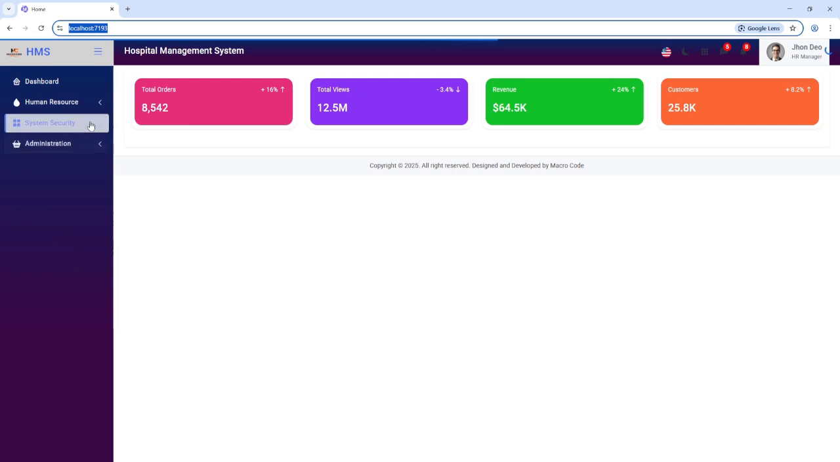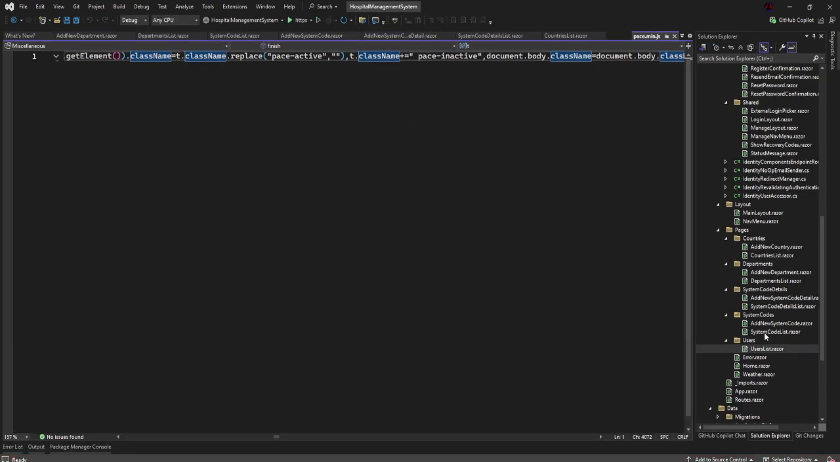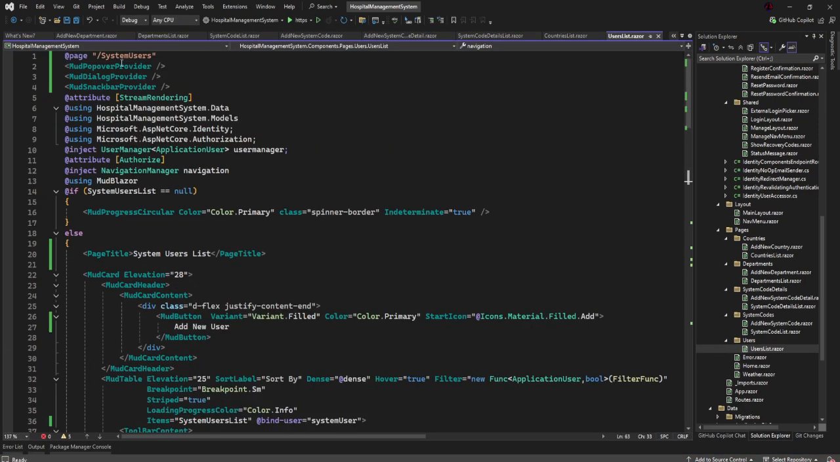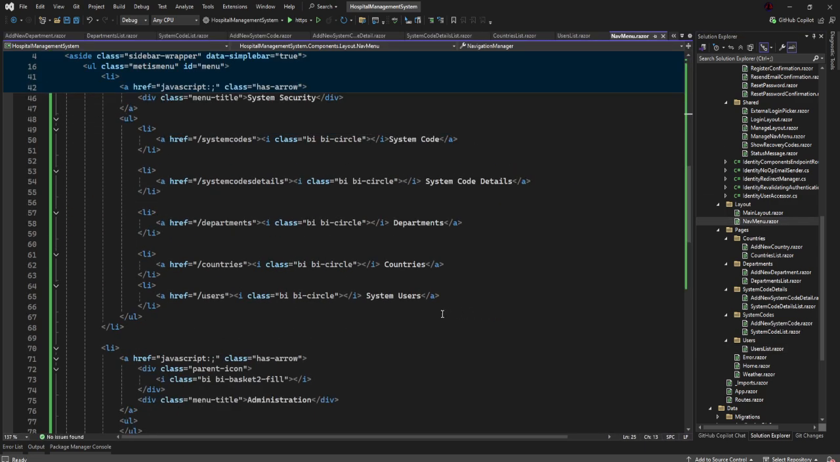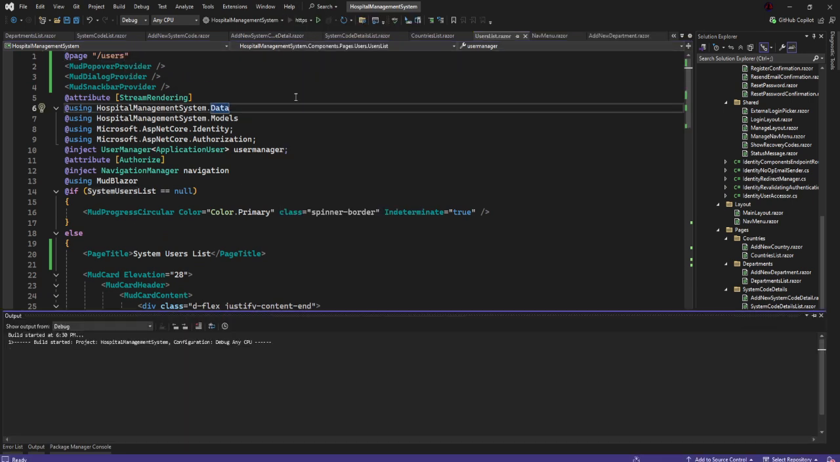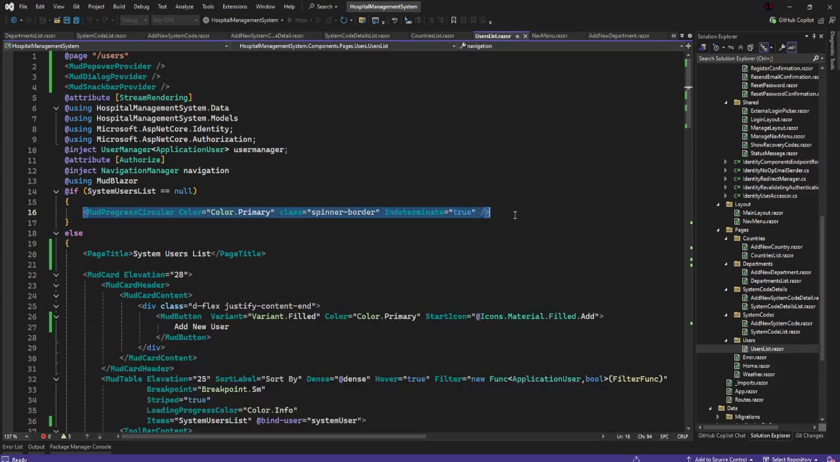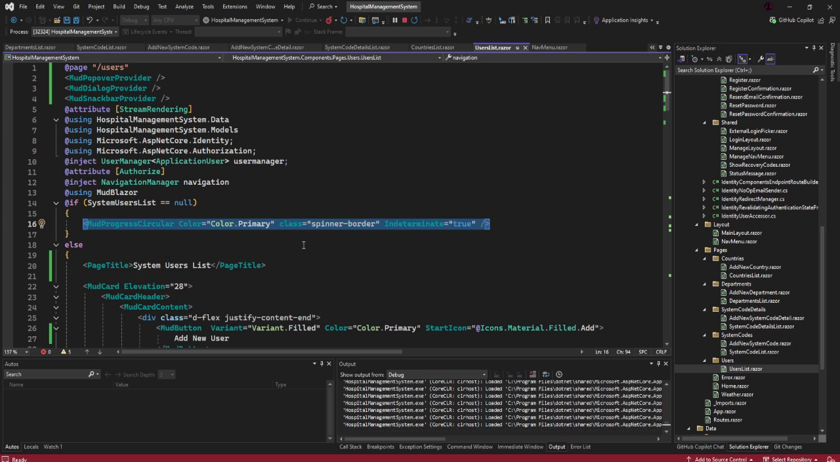If I go to users, you see it is telling me there is an issue. So let's check on users. How is the navigation? You see system users. If I go to nav menu, I should change that to system users. Or we can even leave this as users. So we can change this to users. Let's just relaunch, and we should now be able to access our page. You can also use this kind of circular progress bar.